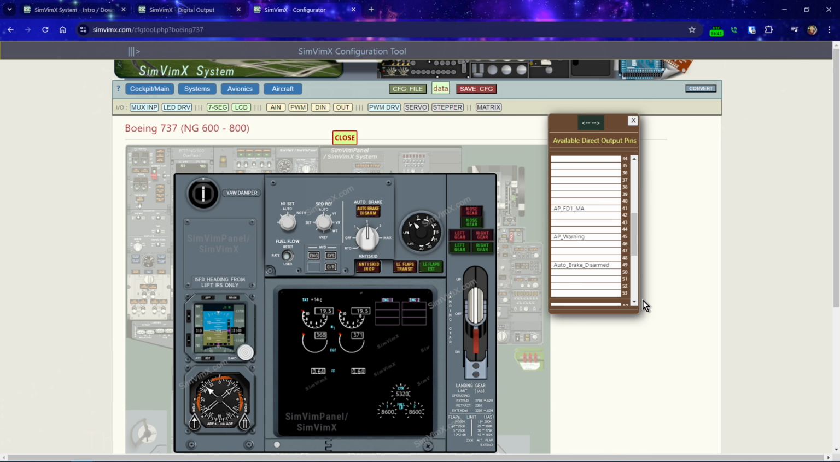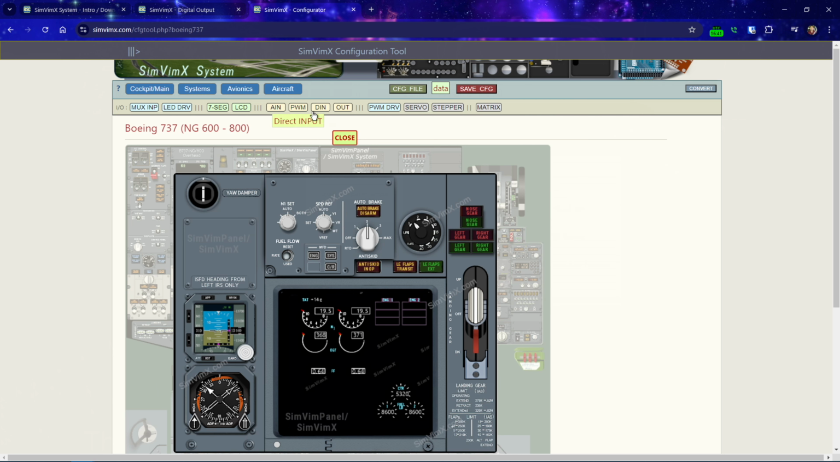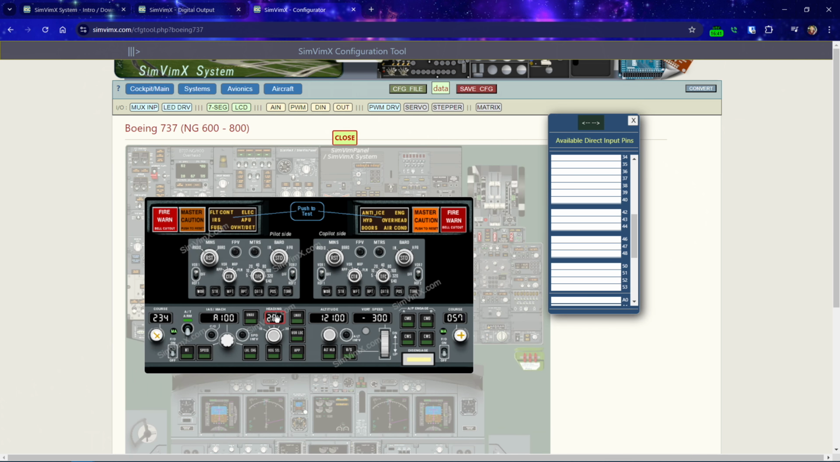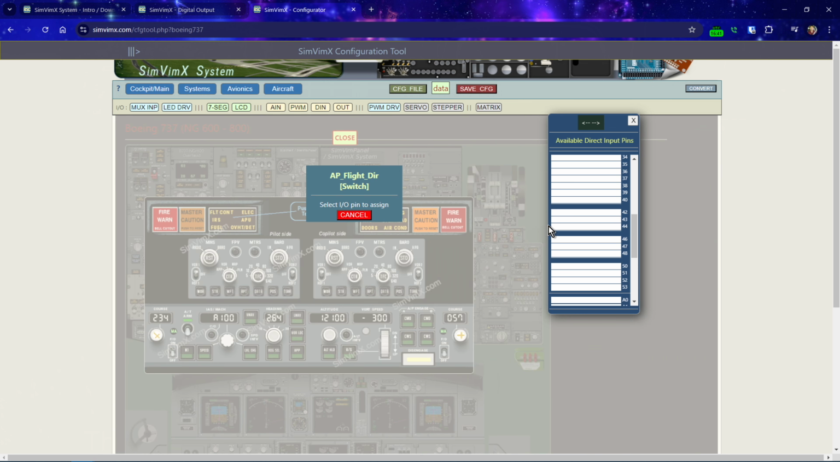Okay, and then on pin number 51, we have the toggle switch for the flight director. So we need to close this again and open up the digital inputs. And we're going to go back to the MCP again. And it's going to be the switch for the flight director right here. And that's going to be on pin 51.